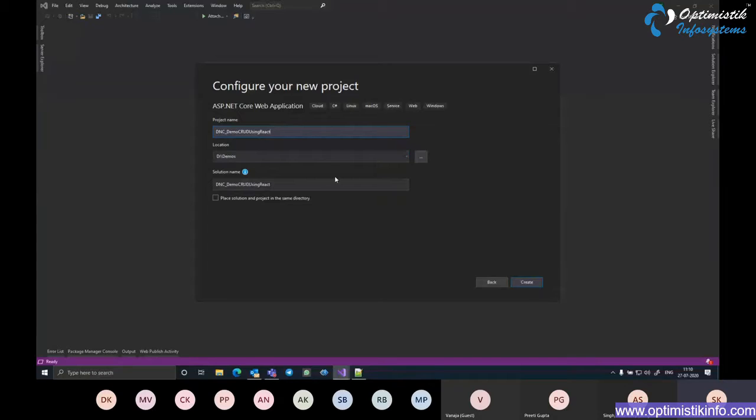As of now, just to keep it simple, I'm going with the single project in which my API will be hosted and the front end also will be served from. Hence, the CORS policy will not be applicable. I select the location as my D drive demos folder and I click on create.